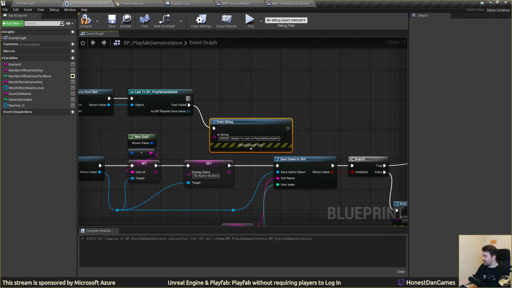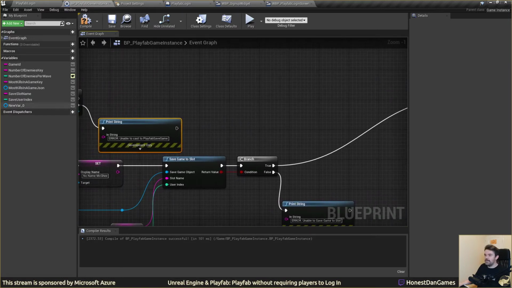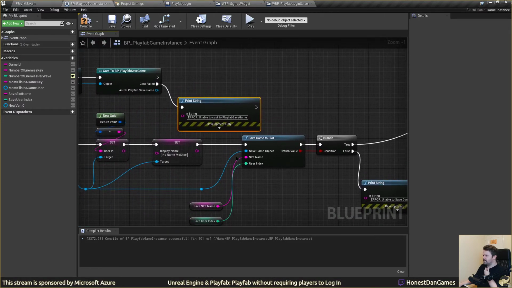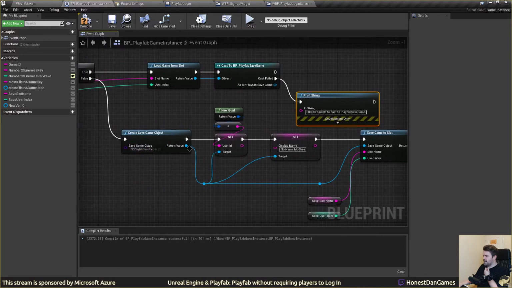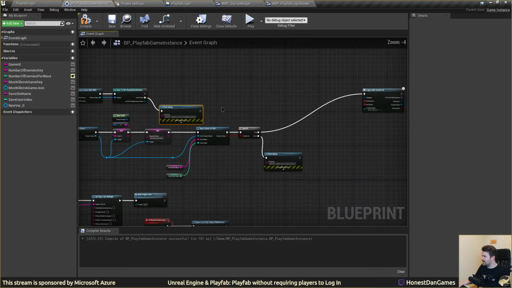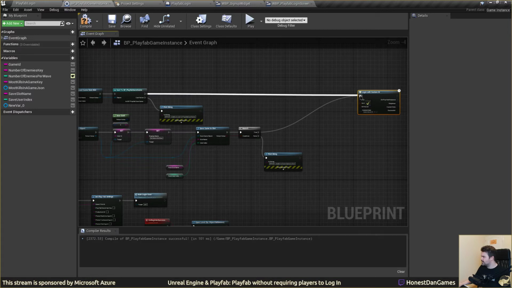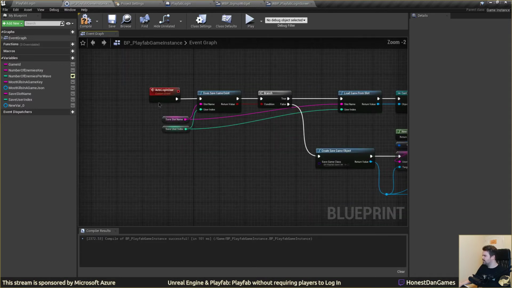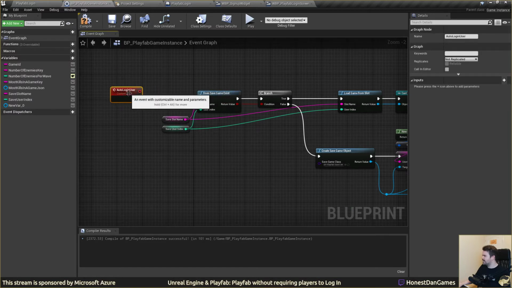Okay. However, if it is successful, then we can go ahead and use the save game. And if you think about it, that puts us exactly in the same spot as we were before. We've now got a save game. It will already have the user ID in it because we loaded it. And so we can probably just carry on now to the logging in bit. So let's drag this line across. And there we go.